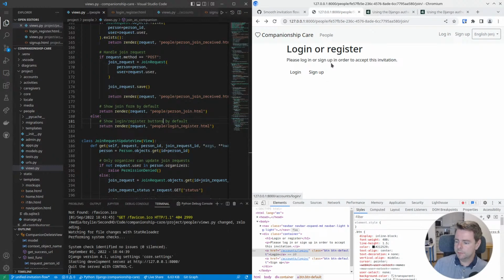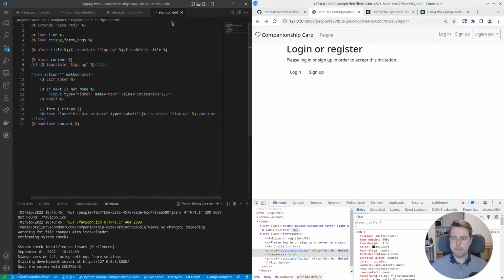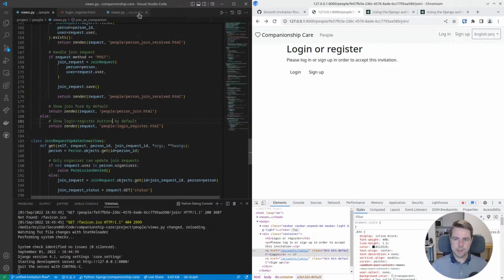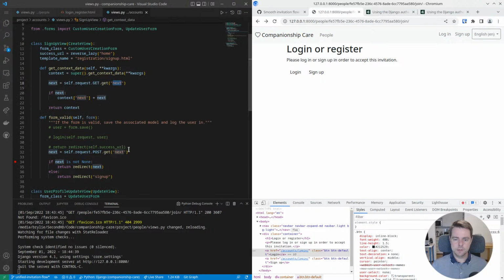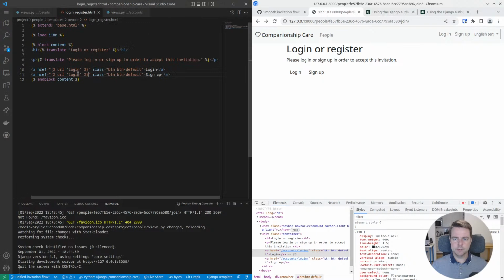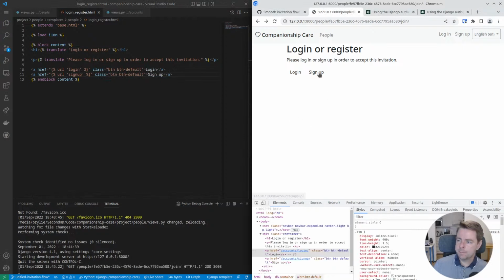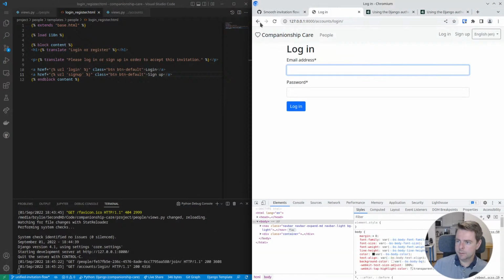And yeah, so let me just check the templates here. This has to be the value there. That's the key there. So I'm done with that. This, I need to fix login register. Oh yeah, I just didn't save it. Right. Login. Sign up.